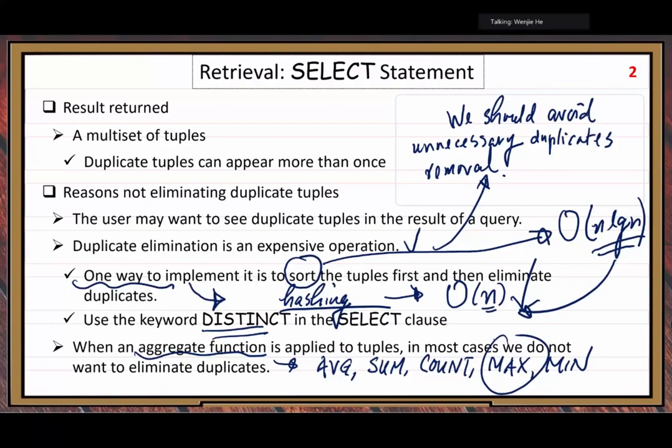So that's what I mean. Sometimes, removing or not removing, you get the same result. Why would you need to remove the duplicates? So that's an example, the max function.